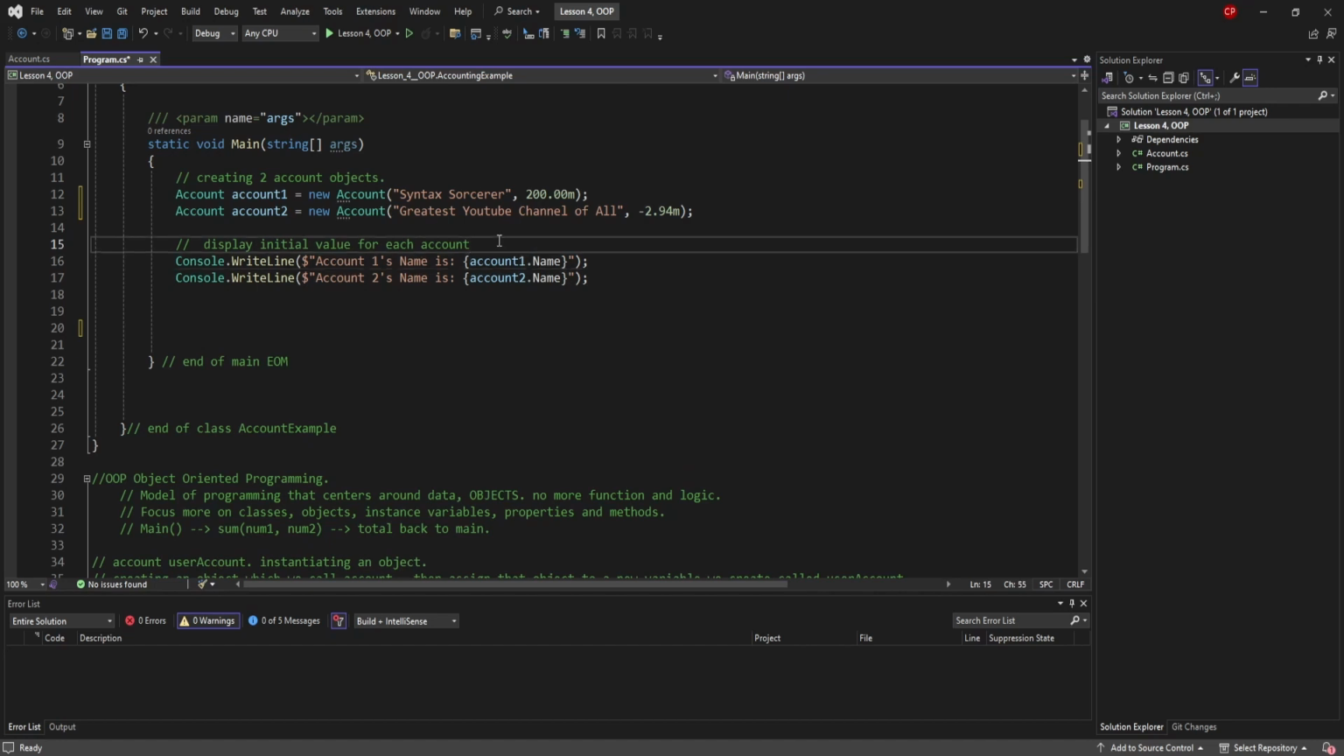Okay, we're going to display the initial value for each account, which means the value of what the name is. But now, the end balance as set above, right? So it's going to display these two balances. We're going to go right here. Account 1's name balance is, and then we're going to do account1.Balance. I meant to put those in brackets. Let's just delete that actually.